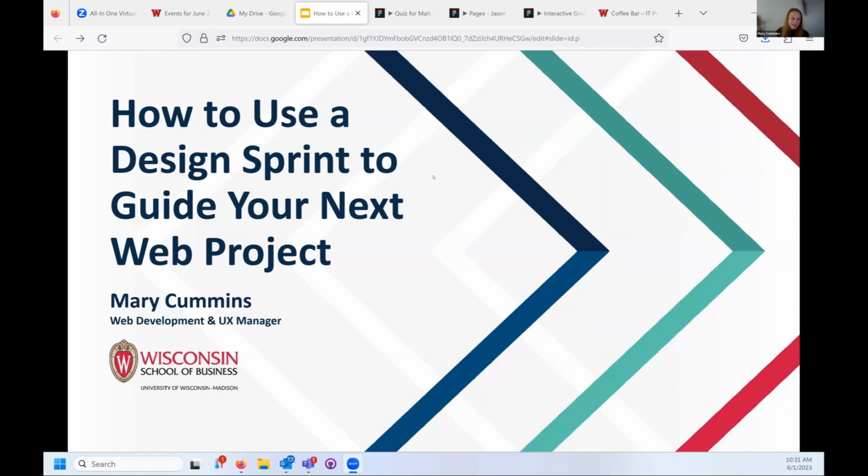Okay, well, welcome everybody. This is How to Use a Design Sprint to Guide Your Next Web Project. Thinking back, I probably would just say guide your next project. You can use the design sprint really for any project. So I'm excited to share about design sprints, and I have a quick agenda for today.